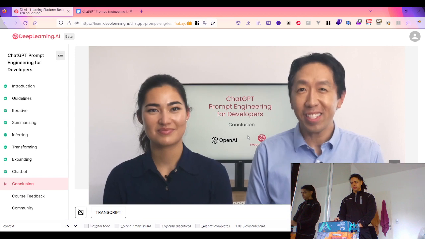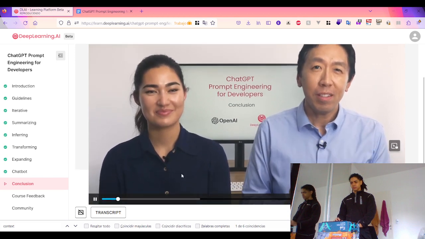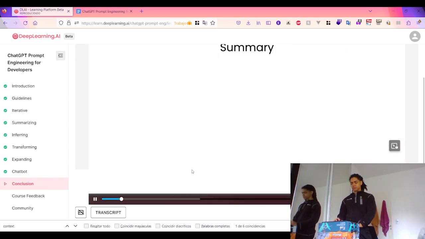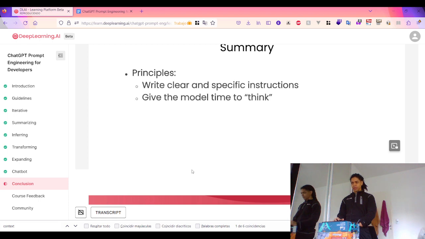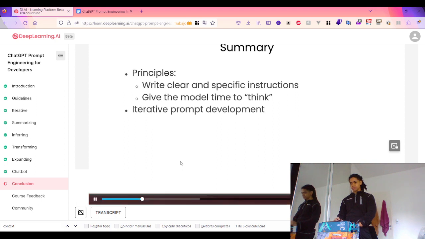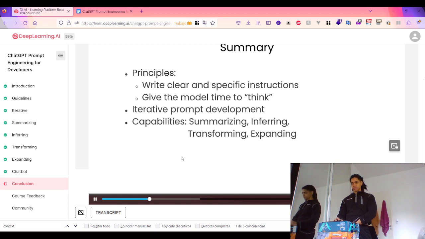Congratulations on making it to the end of this short course. In summary, in this short course, you've learned about two key principles for prompting: write clear and specific instructions, and when it's appropriate, give the model time to think. You also learned about several iterative tactics, and how having an iterative prompt development process to get to the prompt that's right for your application is key. And we went through a few capabilities of large language models that are useful, specifically summarizing, inferring, transforming, and expanding. And you also saw how to build a custom chatbot.